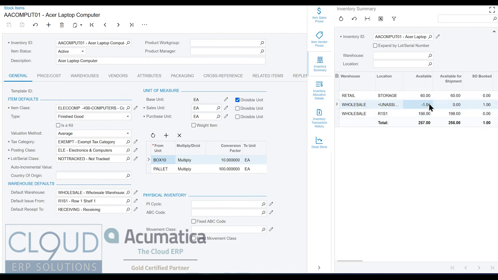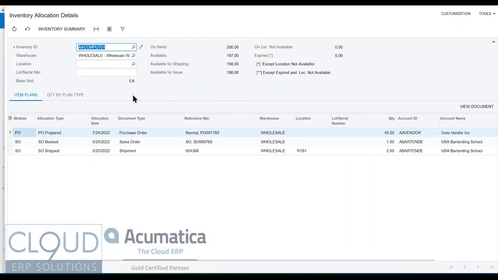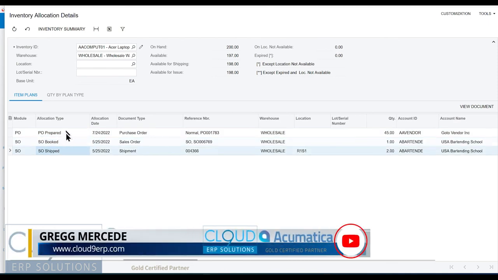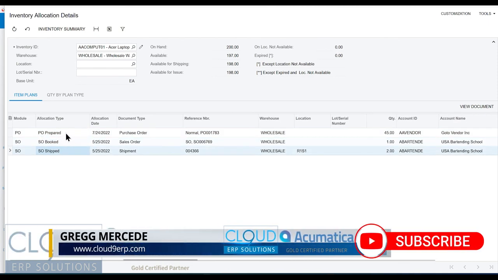that means something's pending. And scrolling over, you can see it's a sales order booked. So if you double click on the sales order, you can see your quantities here. We have a purchase prepared, but that doesn't affect our availability because we're not calculating it that way. But all of these open documents, we need to get this item off those open documents before we can convert.